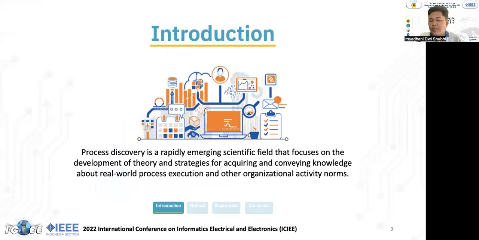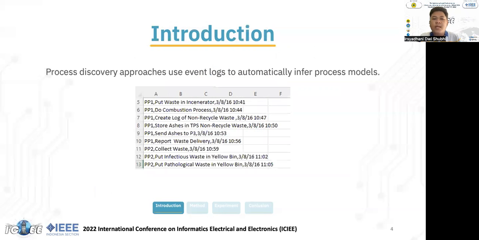Process discovery is a rapidly emerging scientific field that focuses on the development of theory and strategy for acquiring and conveying knowledge about real-world process execution and other organizational activity norms. This process discovery approach uses event logs to automatically infer a process model. In the event log we look at the case ID, the activity name, and the date and time.